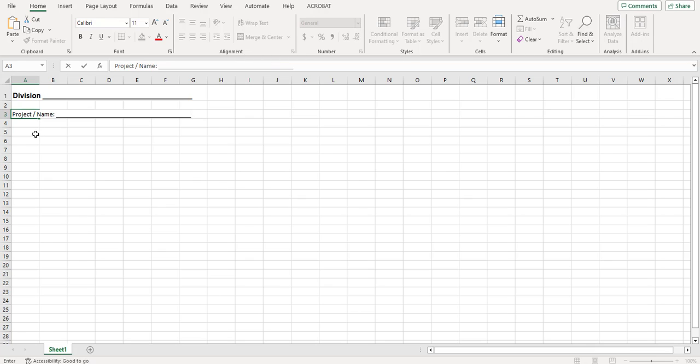And then I'm going to skip a couple of lines, and I'm going to start the different cells, or the columns that I need. So the first one is going to be description. This will be the description of the materials that I need. For example, 2x4s or shingles or tile. So that's description.